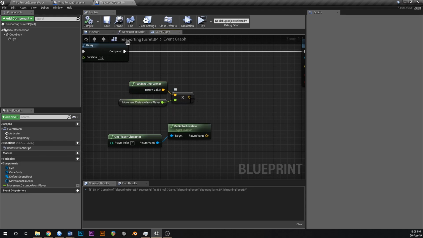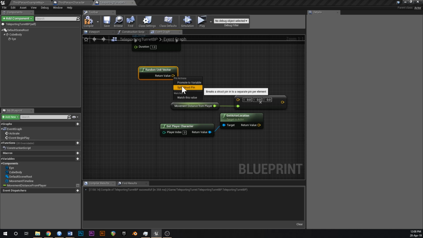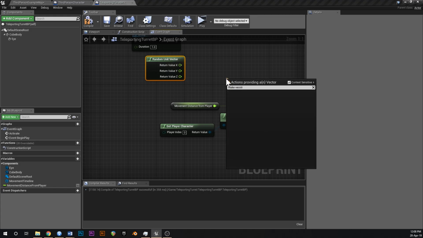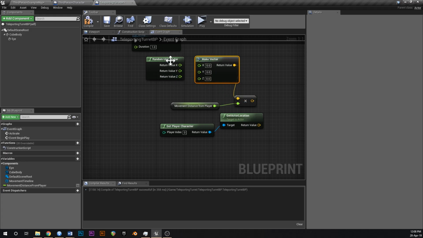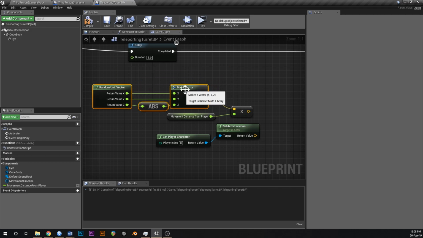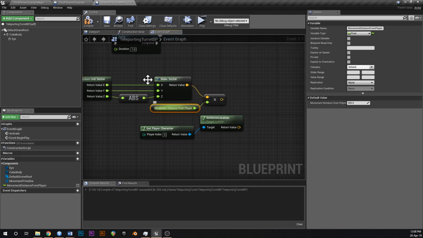And then what we want to do, actually, if we break this random unit vector thing up here, we only want this vector to be above the player. We don't want the turret to be able to get a position below the player. So if we split that, we can drag off of our vector here and say make vector. Like that. X will be the same, Y will be the same, random. But then Z, we want to type in ABS for absolute. And that'll make sure that Z's a positive value, like that. Okay. So we're getting a random unit vector with a positive Z of length, whatever distance we've got there.